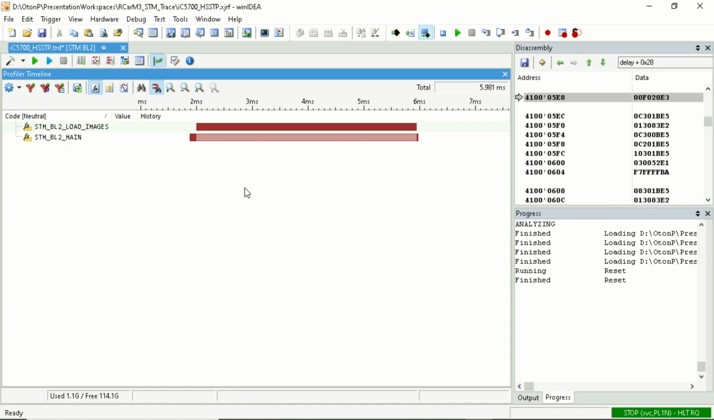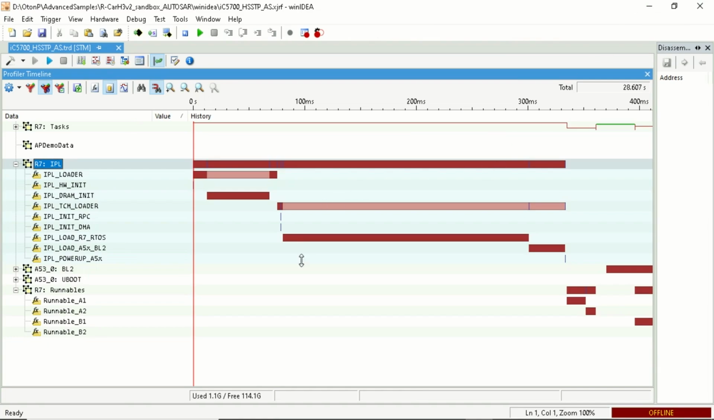Of course, this is just a minimal example. We only instrumented two functions. So let's take a look at what a more complete instrumentation would look like. Here I have a trace recording that's been created earlier, and it shows the entire R7 IPL, the BL2 bootloader, and U-boot. And this is just so that you get an idea of what is possible with this approach.